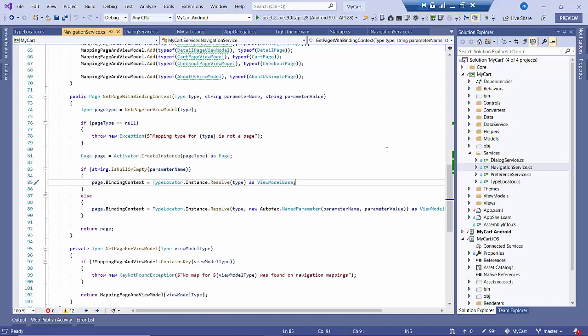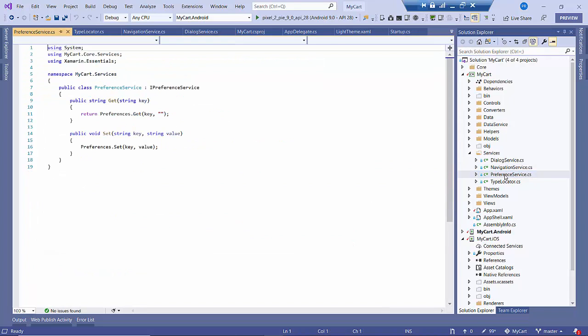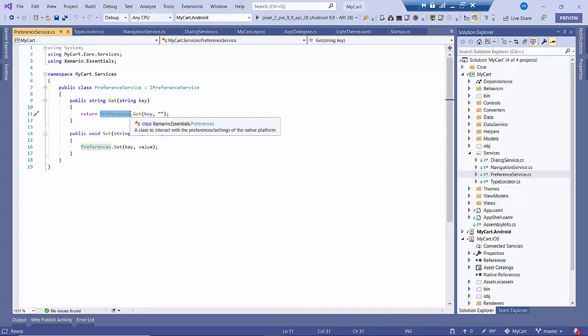So now coming back to the navigation service, we are setting the instance created by the type locator to the binding context property of the page and returning the respective page. So this is all I have done in the navigation service, and here we can see what I have included in preference. Using Xamarin.Essentials, I am accessing the preferences of my app, and using the get and set methods, I am just storing and retrieving the values based on key. So this is all I have done in my services.